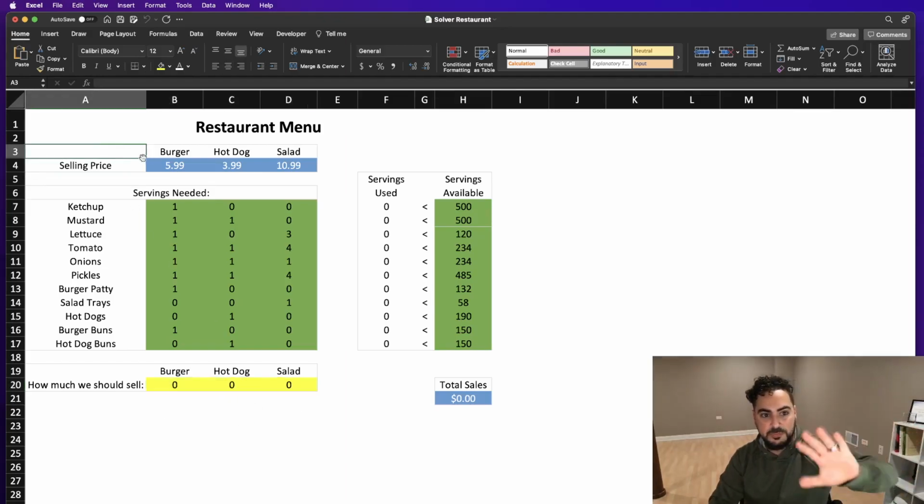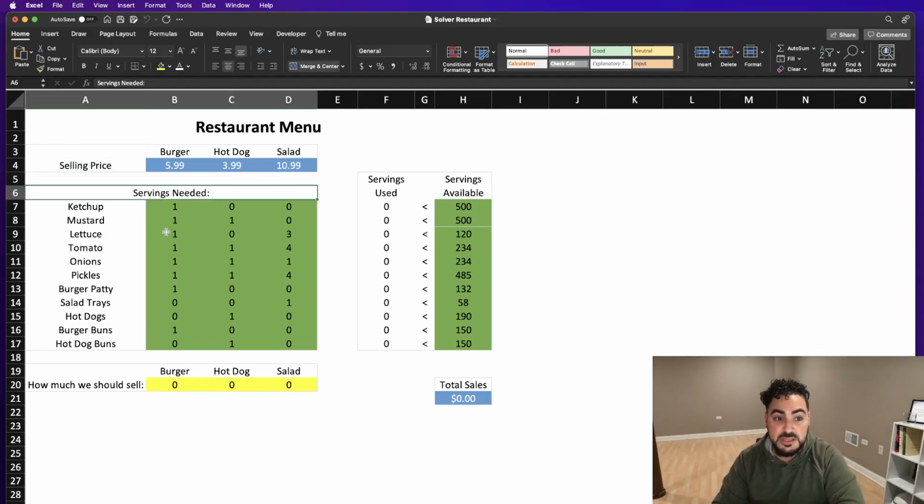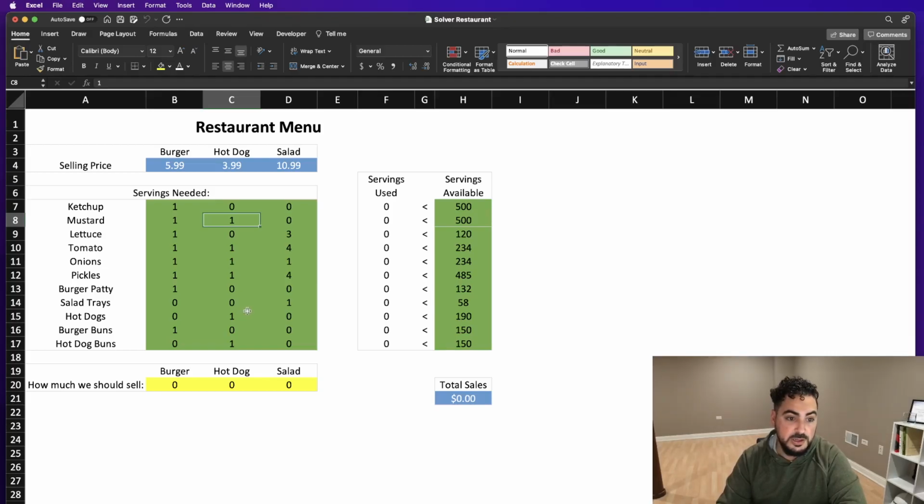So we have burger, hot dogs, and salad with their selling prices, right? We have the servings needed for each one of those menu items. For burgers, you need ketchup, mustard, lettuce, tomatoes, onions, pickles, burger patty, and burger bun. For hot dogs, we are in Chicago, so no ketchup there. So you've got mustard, tomatoes, onions, pickles, and then hot dog bun and the hot dog itself.